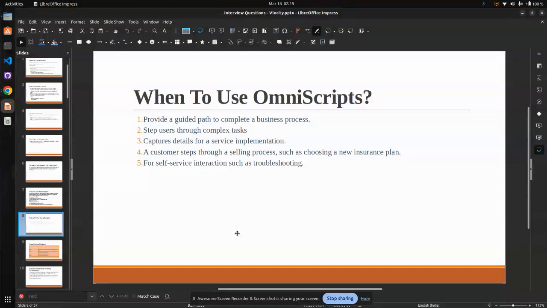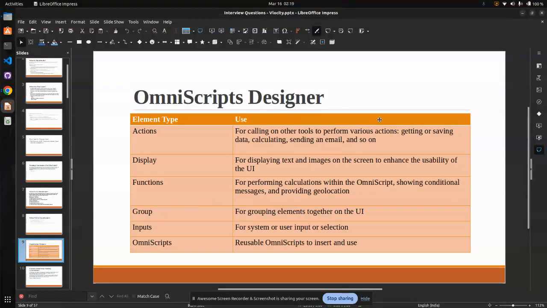Now let's deep dive further. The other question which can be asked by an interviewer is how many element types are present in OmniScript Designer. Basically there are six element types, namely action, display, function, group, input, and OmniScript. Actions, as the name suggests, are used for calling other tools and performing various actions like getting or saving data, calculating, sending email, and so on. Then we have display, which is used to display text and images on a screen to enhance the usability of the UI.